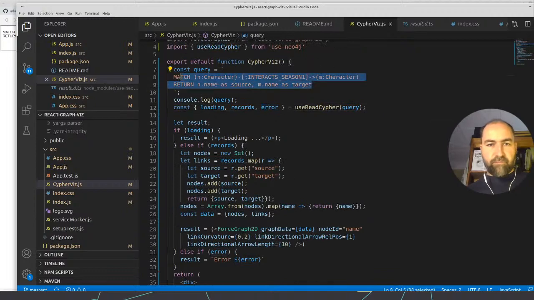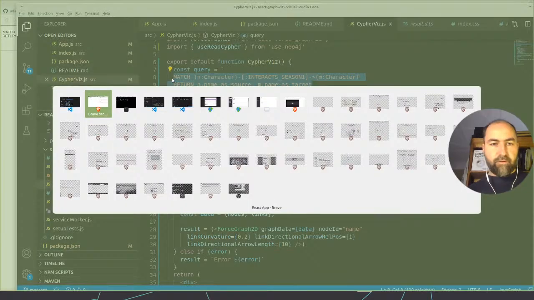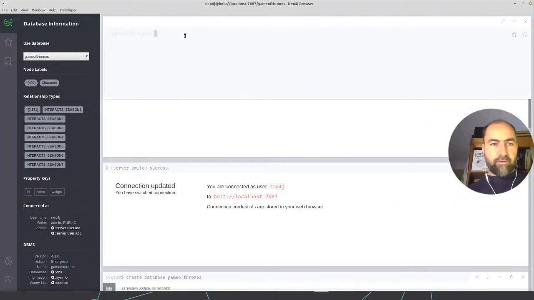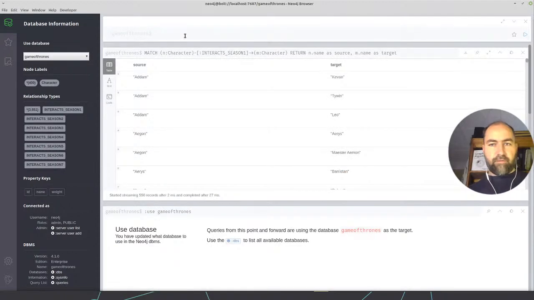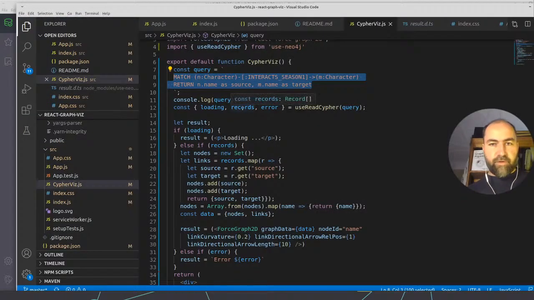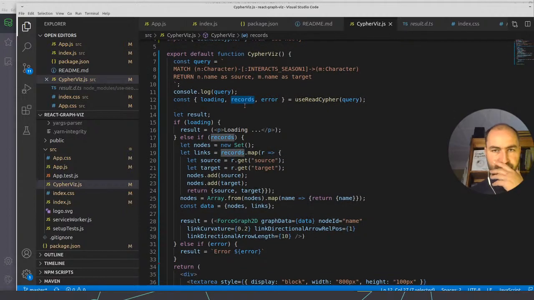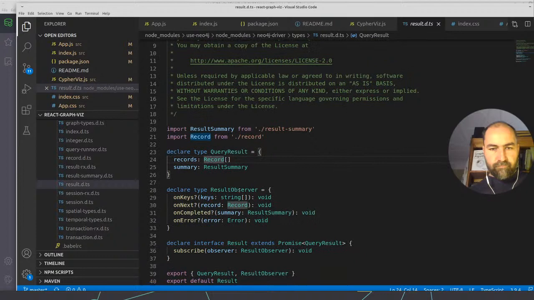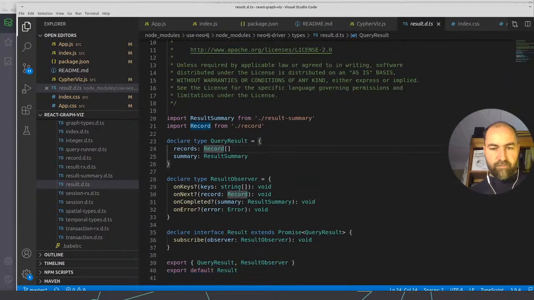So let me just quickly run this in the browser so that the data model is correct. Yeah, so this returns stuff in the browser, but I don't get records back. But we just saw that the result should have records, right? And then each record is a record. At least what I think it is.